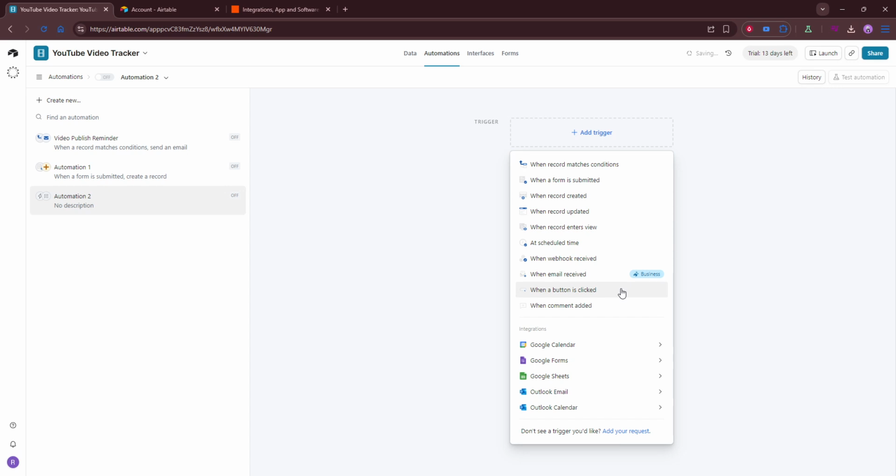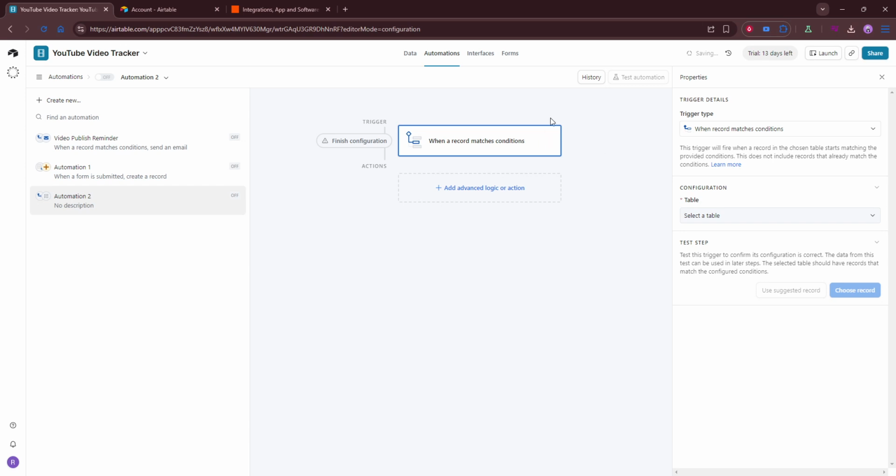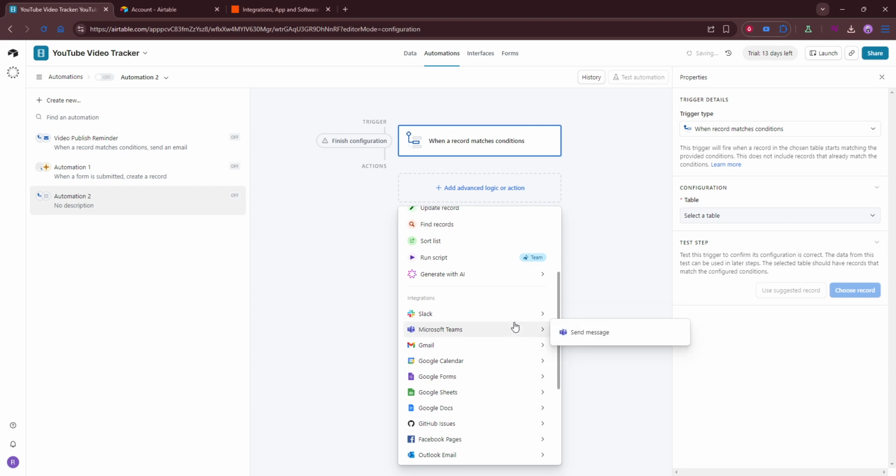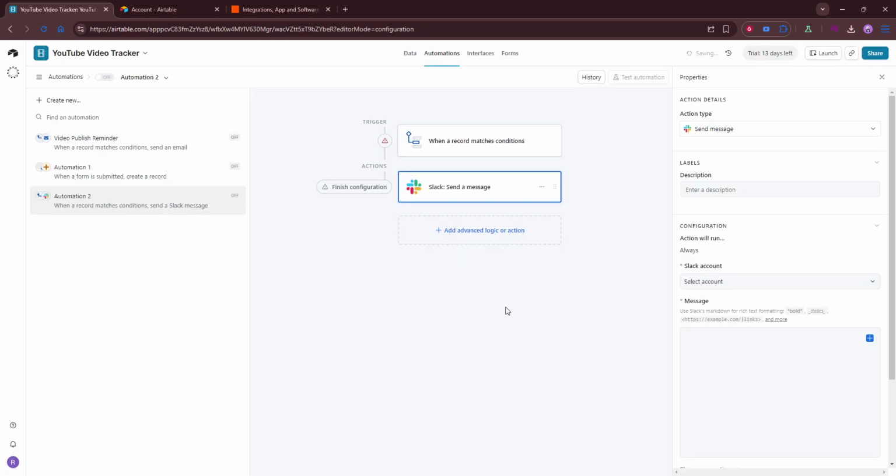After that, set Slack as the action app. This tells Airtable that once the trigger happens, the next step should be sending something to Slack. To do that, you'll be prompted to connect your Slack workspace. Sign in and authorize the connection so Airtable has permission to post messages on your behalf. Make sure you're connecting the correct workspace, especially if you use more than one.